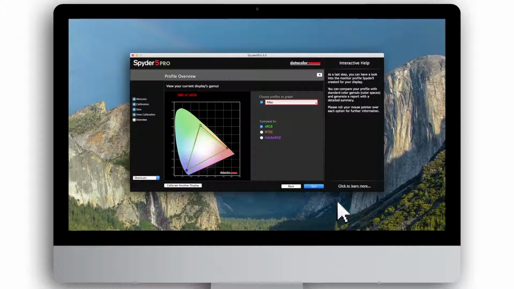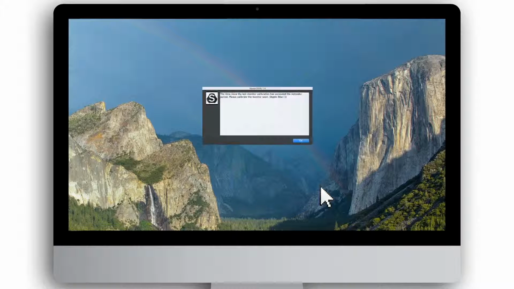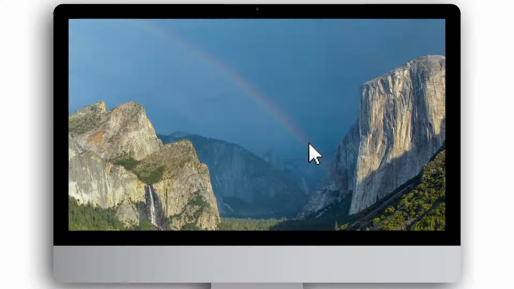Step 12. Close down. Congratulations! You have now completed your first monitor calibration. Click Quit and the Spyder5 program closes, and your computer now uses the new monitor profile automatically, ensuring correct colors and the highest precision in your work. You will receive a monthly pop-up reminder on your computer to recalibrate. See the recalibration video for information on how to recalibrate.